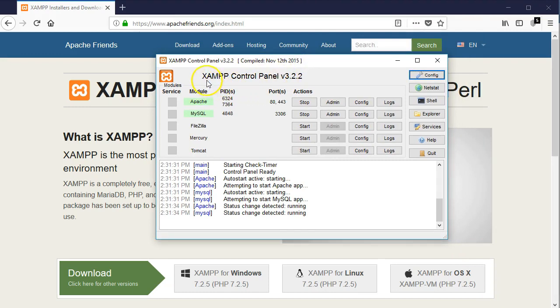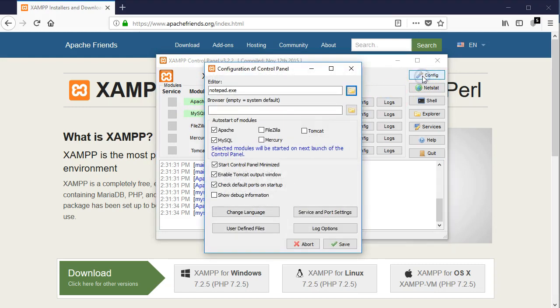That is, if I install it for the first time. I've already performed that configuration, but I'm going to go ahead and show you here. I'll come to the config icon here, and then I want to auto start this anytime I open my XAMPP. So I'll check this Apache and MySQL. Now Apache is the web server itself, and MySQL is going to help us run MySQL on our localhost system. I also like to check this option here, that is Start Control Panel Minimized.